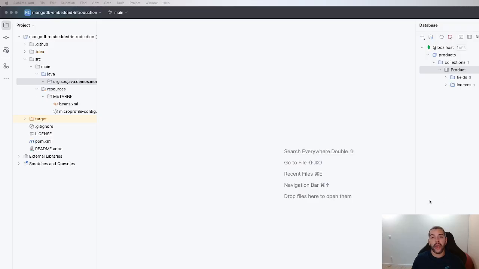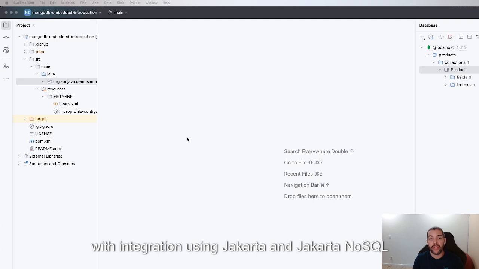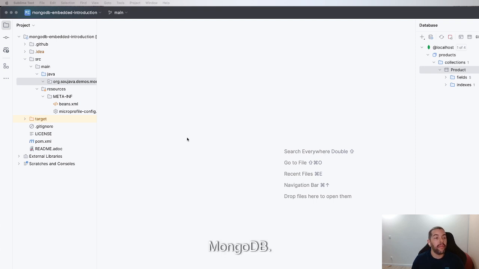Subscribe. In this sample, I will show this information, how to use this relationship with MongoDB. My first step is naturally create a project. I will simplify a lot using just Java SE with integration using Jakarta and Jakarta NoSQL with MongoDB.